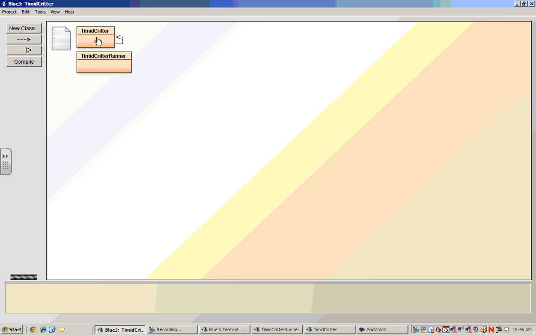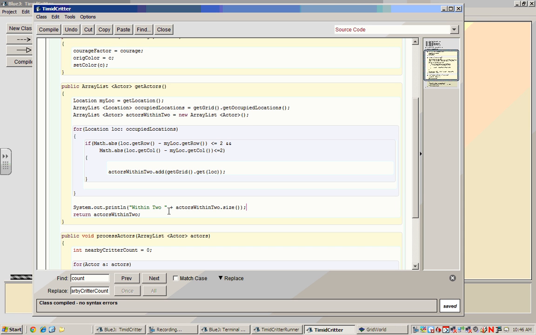All right, so there's a good fix for that. Let's go into TimidCritter. We need to make sure we're not adding ourselves. And one way to do that is to just say right in here, we were adding all of these critters, but we should make sure we're not adding ourselves. So we're going to say if, and here we're working with location objects. So we're going to say if that location equals, remember these are objects, so we can't use our double equals. If it equals my location, you'll recall up here we got myLocation equal getLocation.